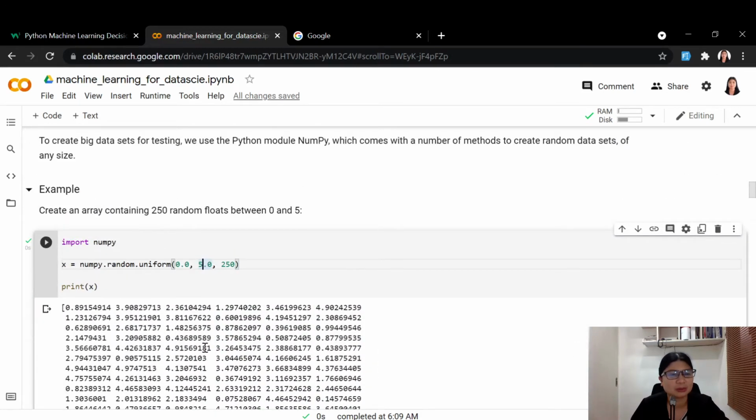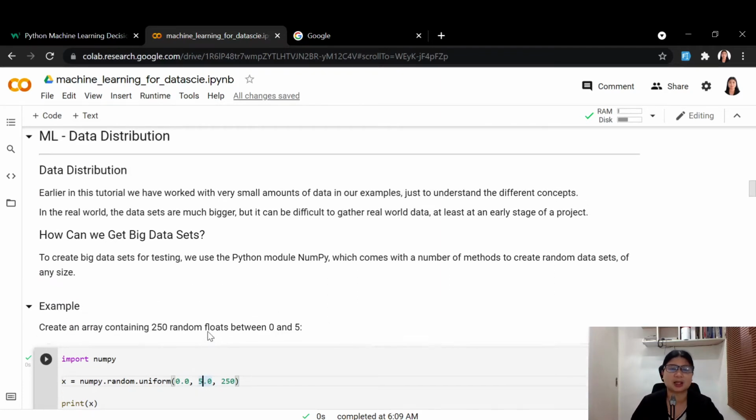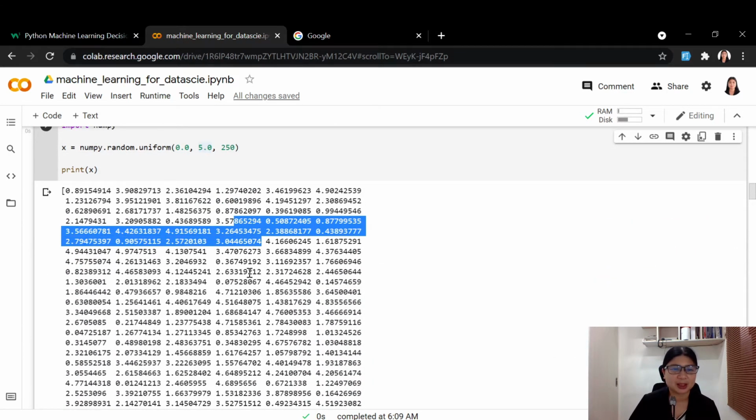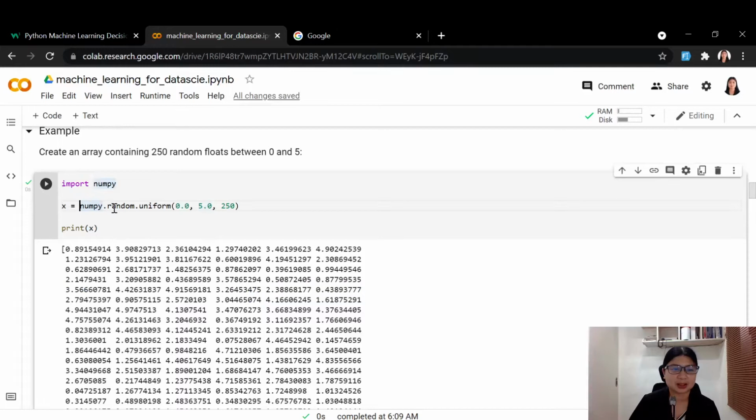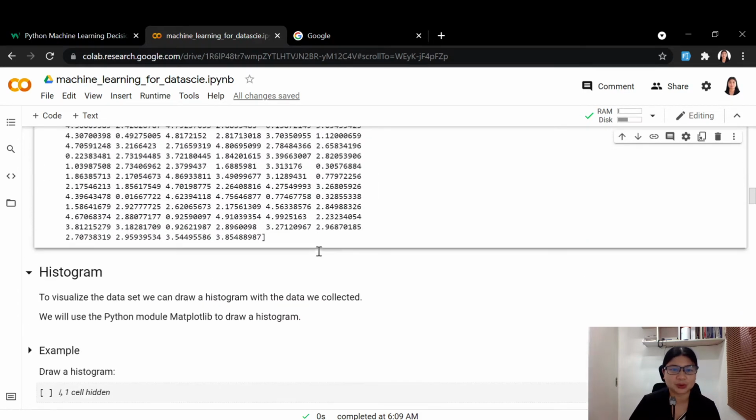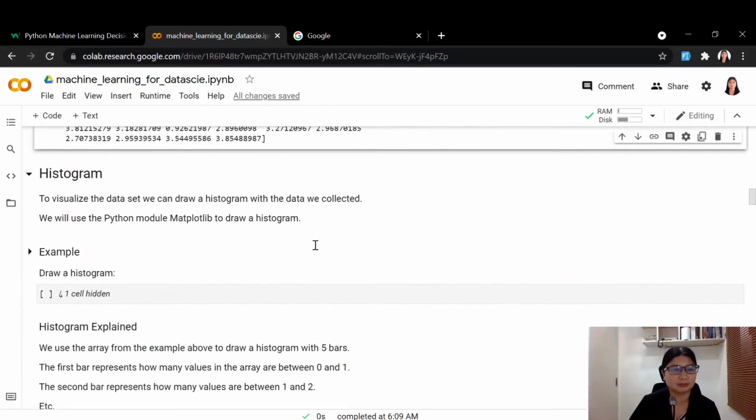So this is the data distribution. As I've said, we can create a lot of data. In our previous lesson, we had data samples that were very basic. So we have this random number. Don't forget, class: numpy.random.uniform, the start, the end, and the limit. So we have that value.